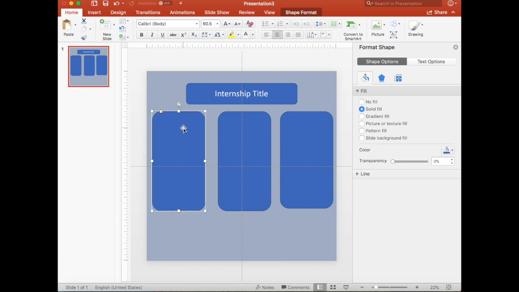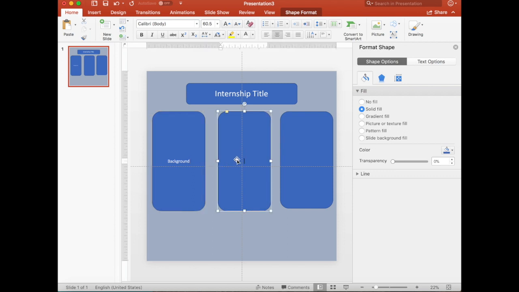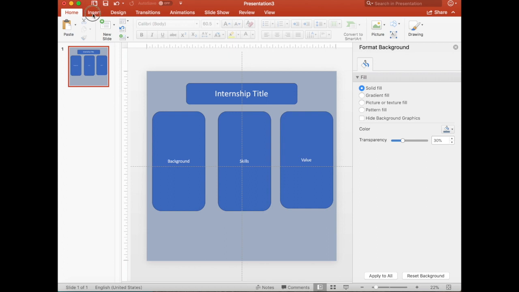And the snap to grid really helps with centering everything as well. In each of these boxes, we'll talk about different things. You can talk about the background of the business in the first box, and the next box we'll talk about the skills learned and the skills needed, and in the last box you can talk about what you gained from the internship. And again, I'm not going to type out paragraphs here, but these are things that you would include in these boxes. We'll show examples at the end.